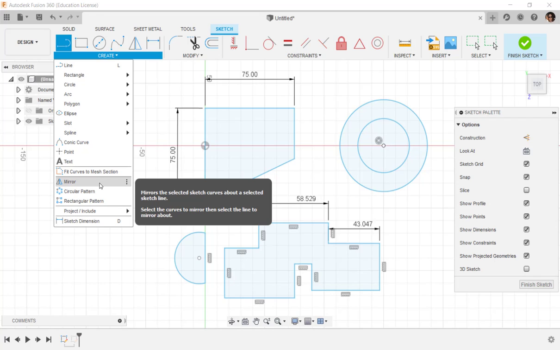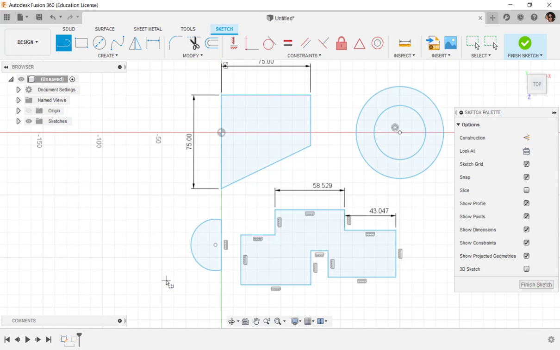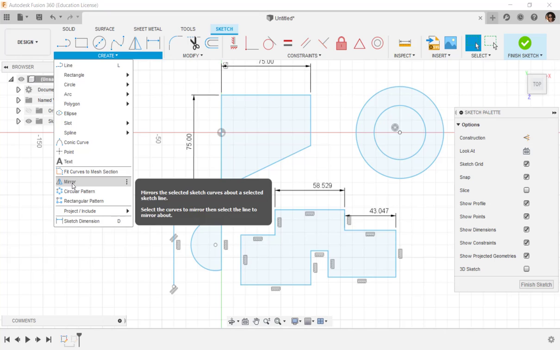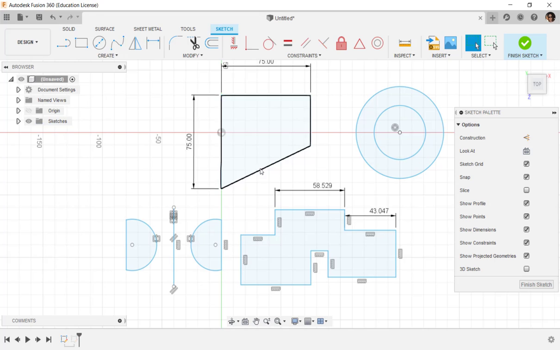Mirror is an example of where you would need lines to be on the same plane. Let's say that I wanted to mirror this. Well, then I need to draw a mirror line, and it needs to be on the same sketch plane as this. Looks like I drew something extra I didn't need. I'll just hit delete. And now I'll go to Mirror, select the objects, select the mirror line, and hit Enter.